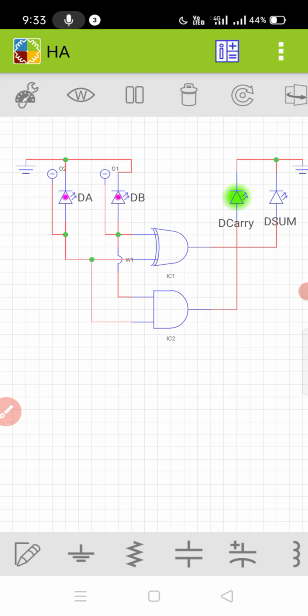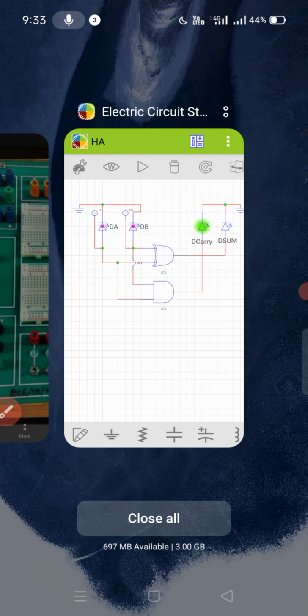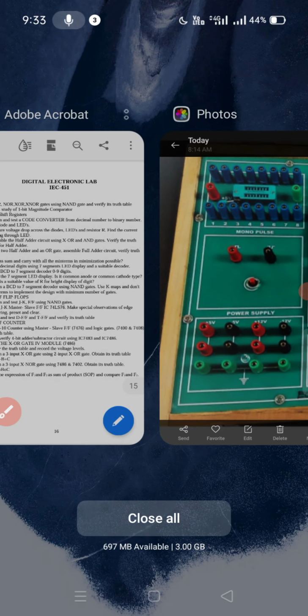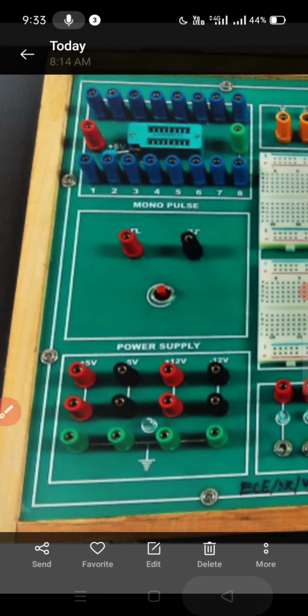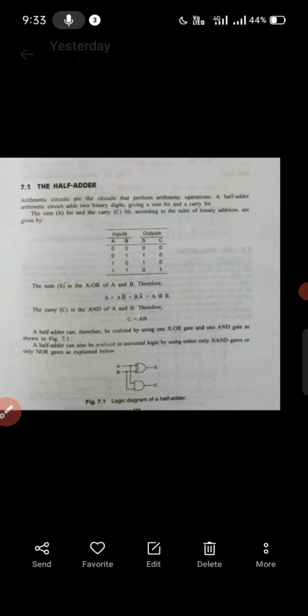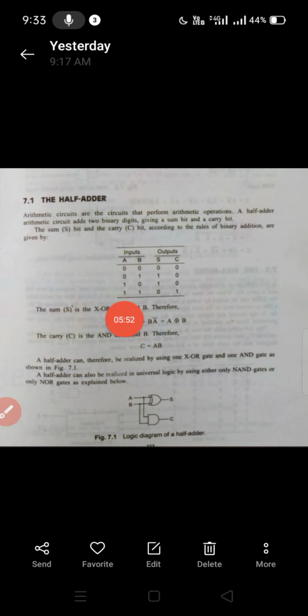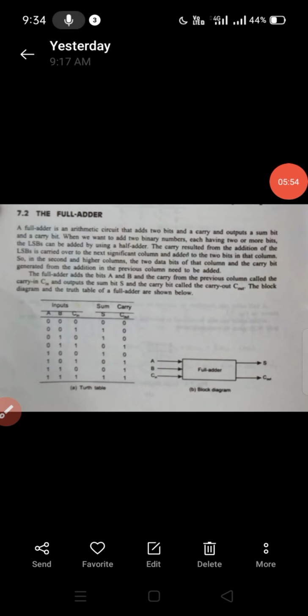Let's go for the full adder circuit. Full adder is nothing but a combination of two half adders. And full adder is a circuit which adds three inputs. In half adder we have seen that two inputs are added, but in case of a full adder it adds three inputs and produces two outputs.